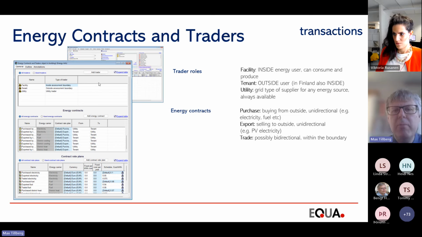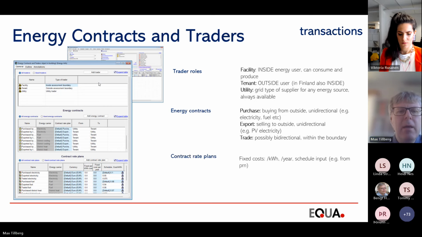And purchasing is buying from the outside, and export is selling to the outside of this assessment boundary, and then we can trade, and that is that it can be bidirectional, and be within the boundary. So you have the possibility to trade inside as well.